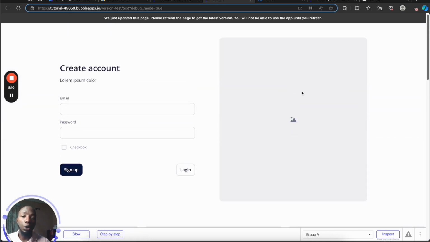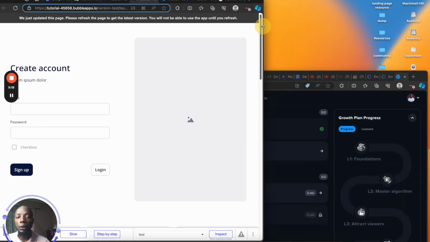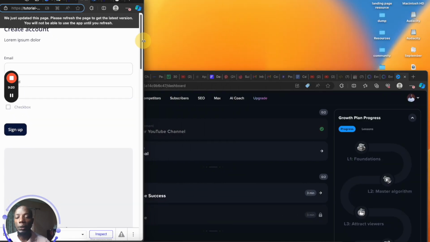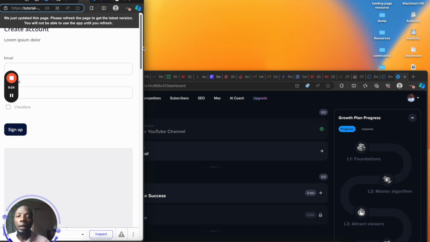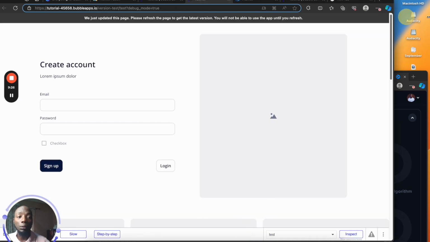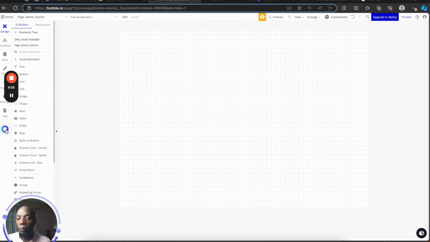One thing I love about using Component is that you don't have to worry so much about responsiveness. When you use Component, you would see that your app is automatically responsive just by itself. You can see this is automatically responsive like so. So you don't have to bother so much about responsiveness when you use Component. So let's go ahead and explore this.